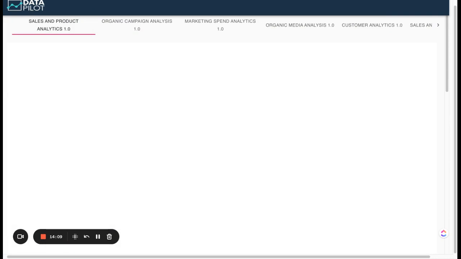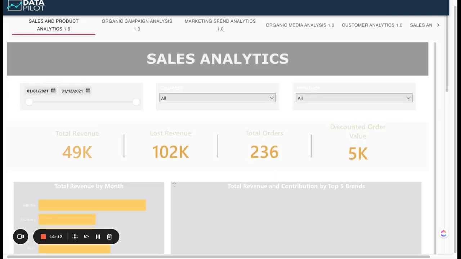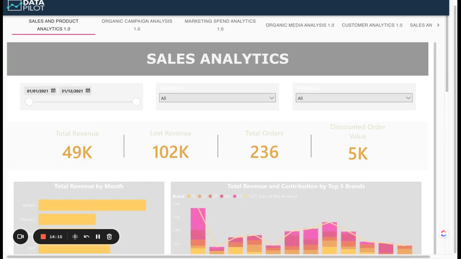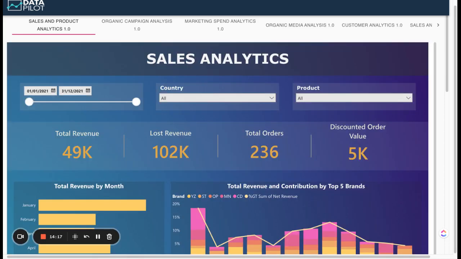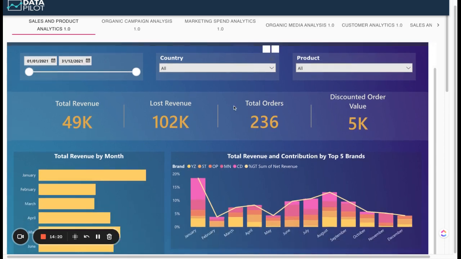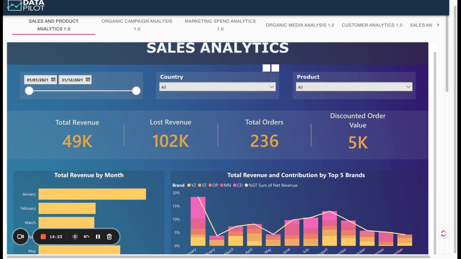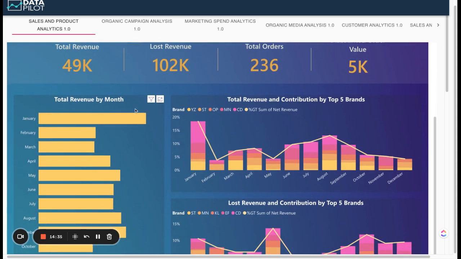So this particular dashboard is giving you a view of how many sales you got, what was the lost revenue, the total orders, the lost orders, and you can see this high level, an aggregated view. You can see this from a brand perspective or a category perspective, and across different time ranges as well. So total revenue by month, total revenue and contribution by top five brands. I could have 10 over here as well, but the data would be a bit cluttered. Hence, we've limited it to the top five brands, or this could also be relabeled as categories.